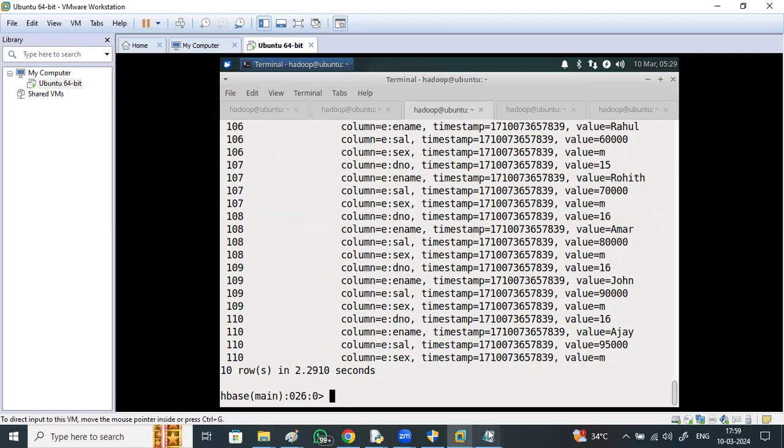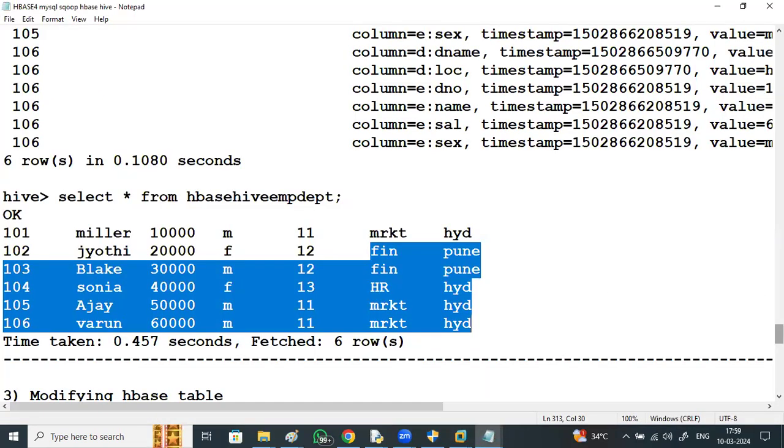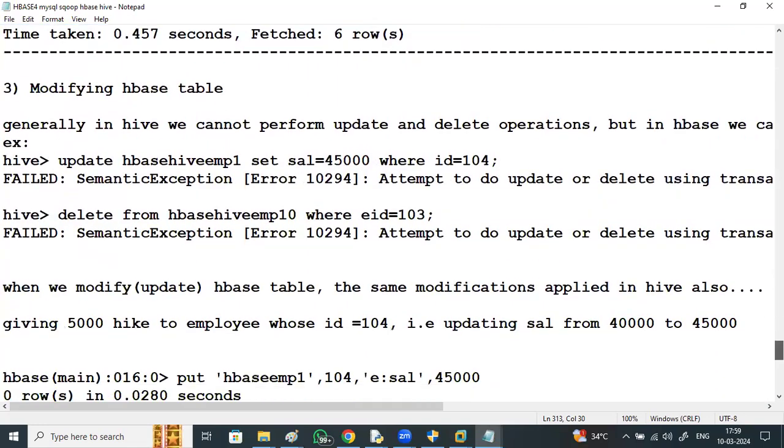Try to perform this with 2 column families also; 2 imports are required. I'll forward you the notes, you can check them. Modifying an HBase table: generally in Hive, we cannot perform update and delete operations, but in HBase, we can perform them.